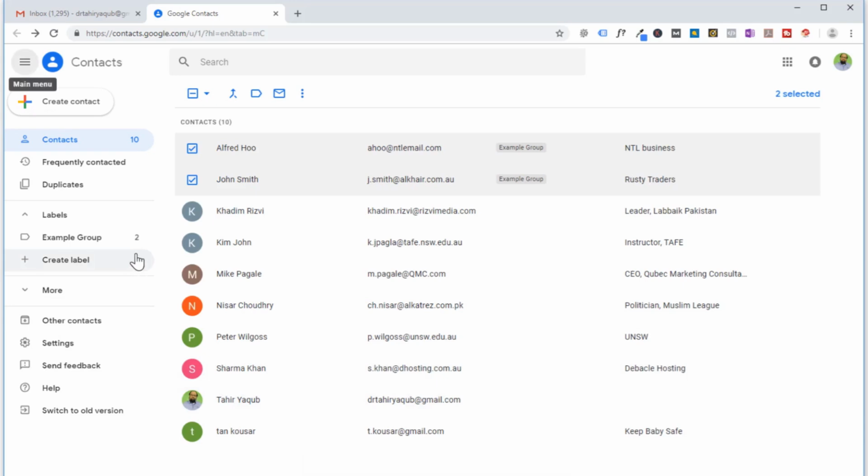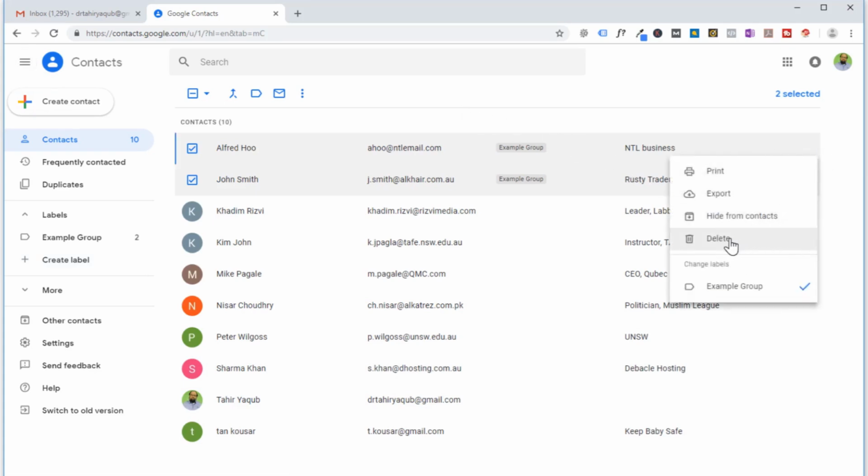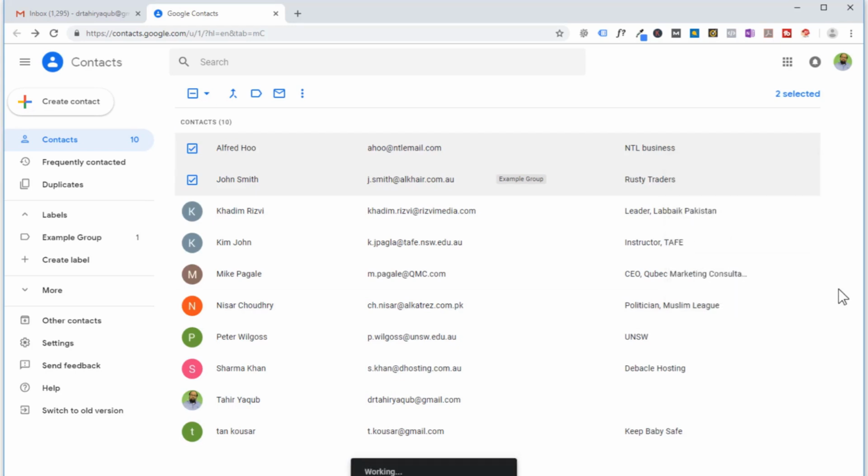Now let's say you want to remove this contact from the group. What you do is, on the right hand side under this, don't press this delete. This will delete the contact from the contact list. Just click on this group name or the label name. It will be removed. This tick will be removed. Then click outside, and again you will see the message that this contact has been removed from the group. So this is how you remove a contact from a group.